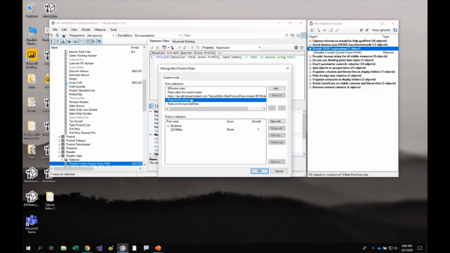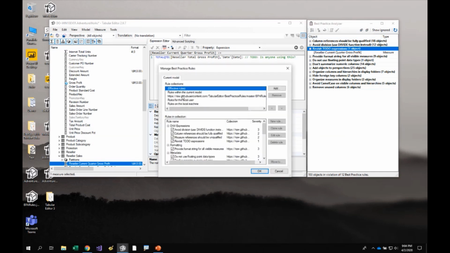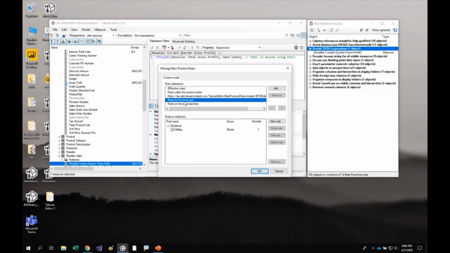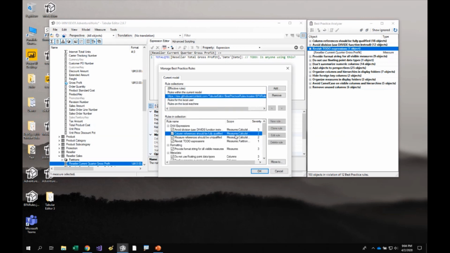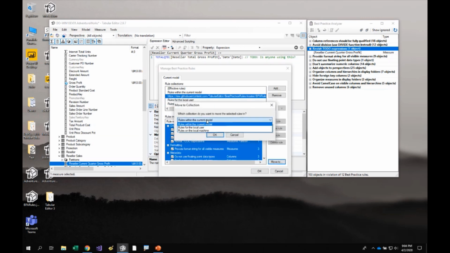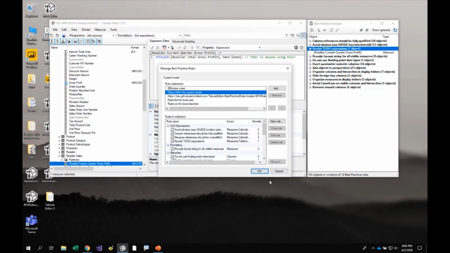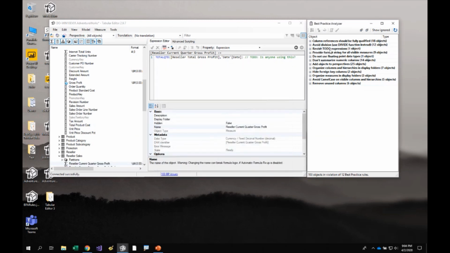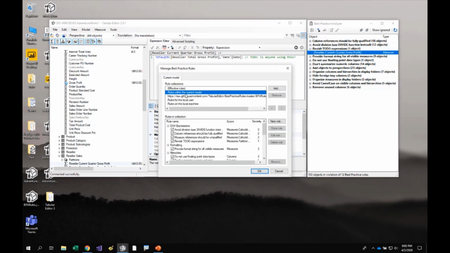So if we go and have a look at the expression here. Oh, I think I may have lost the rules here. So let's go to rules within the current model, and let's hit OK. And now we should be able to go in. Yep.